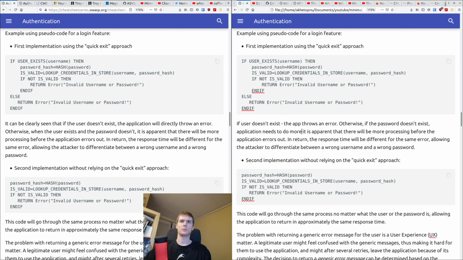The application needs to do more processing before it errors out. In return, the response time will be different for the same error, allowing the attacker to differentiate between the wrong username and the wrong password.